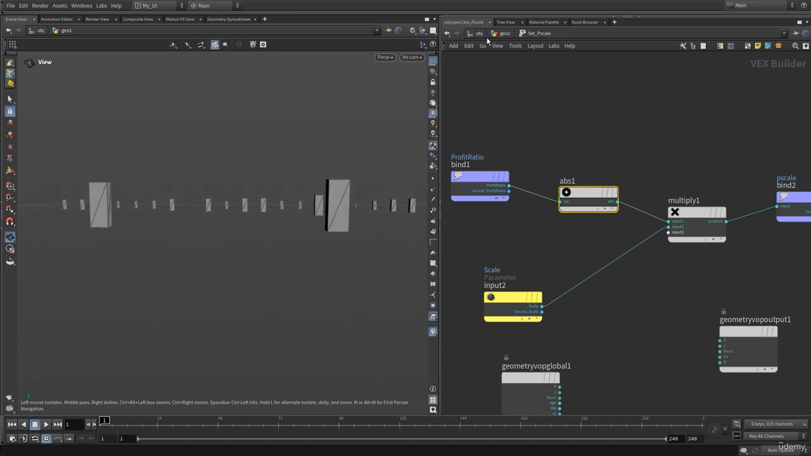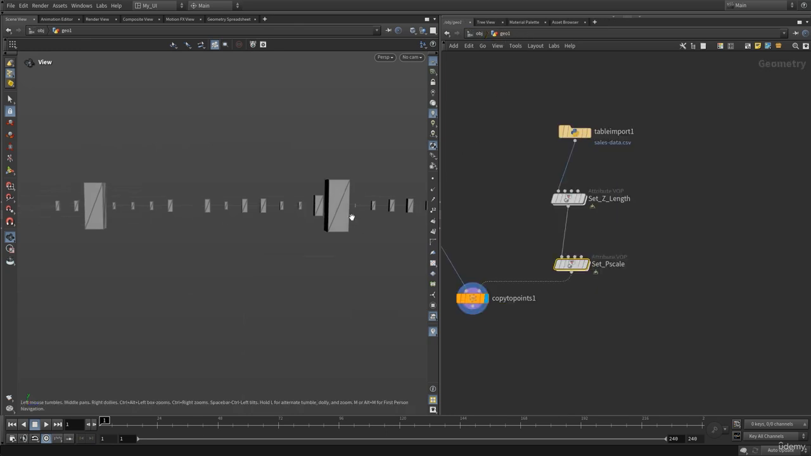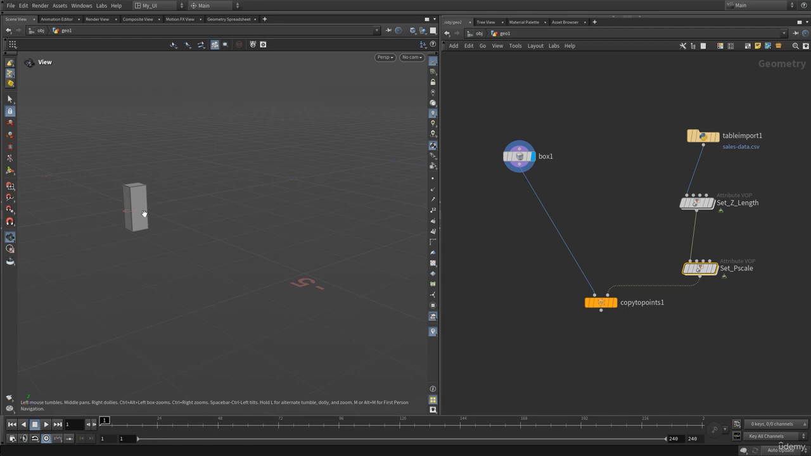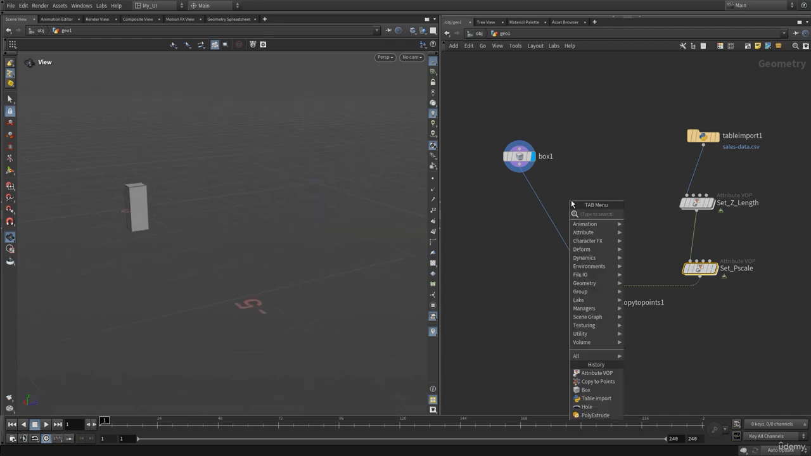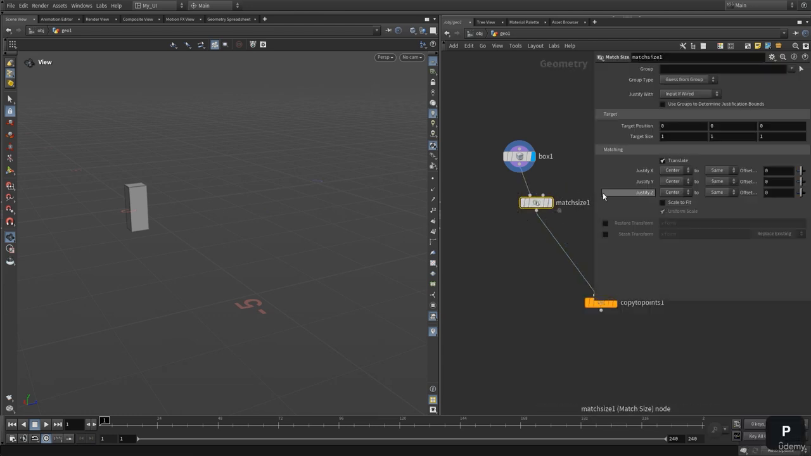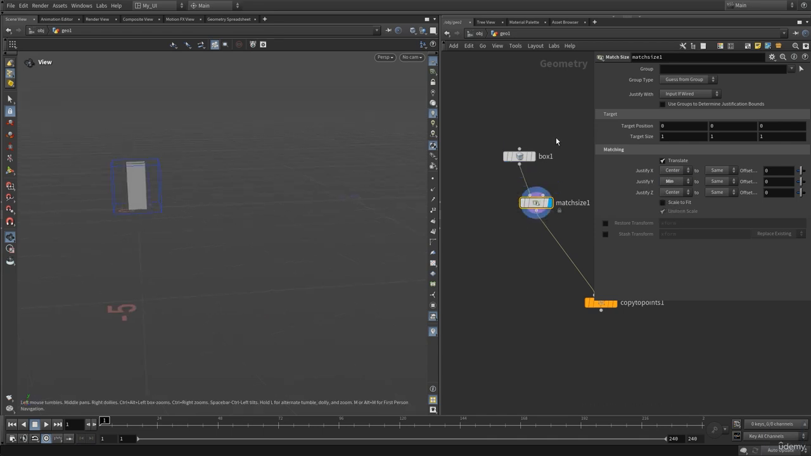And now let's go back and arrange our box so that it will perfectly sit onto the floor. Right now it's not sitting onto the floor. That is because our box is actually not on the floor, it's in the center of the grid. And for that, let's add a match size node in here and connect this. And on the match size, I'm going to change the justify y to minimum. Now we have our box perfectly sitting onto the floor.